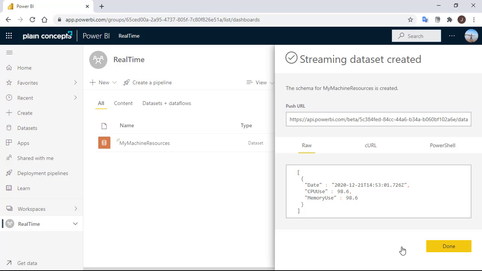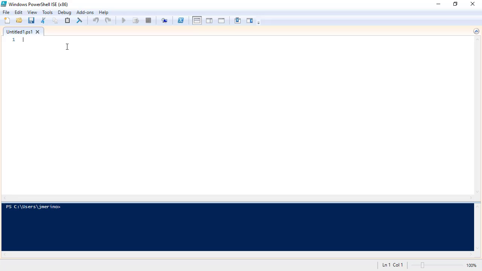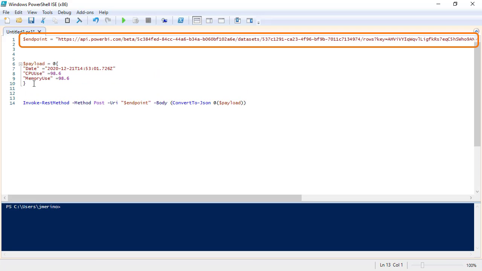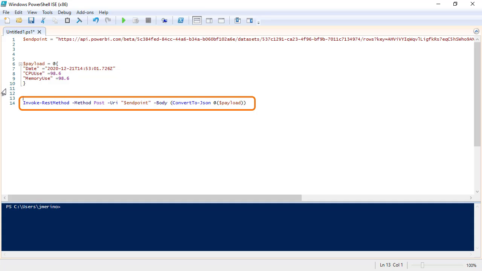Apart from that, we have here the JSON format that we should supply to the endpoint, and we can get part of the PowerShell code that we will need. We are going to copy it to an empty PowerShell tab, and as we can see, we have here the endpoint. Here we have the code to build the JSON with the hard-coded sample values, and here we have the code to do the call to the API, formatting at the same time the body as a JSON.